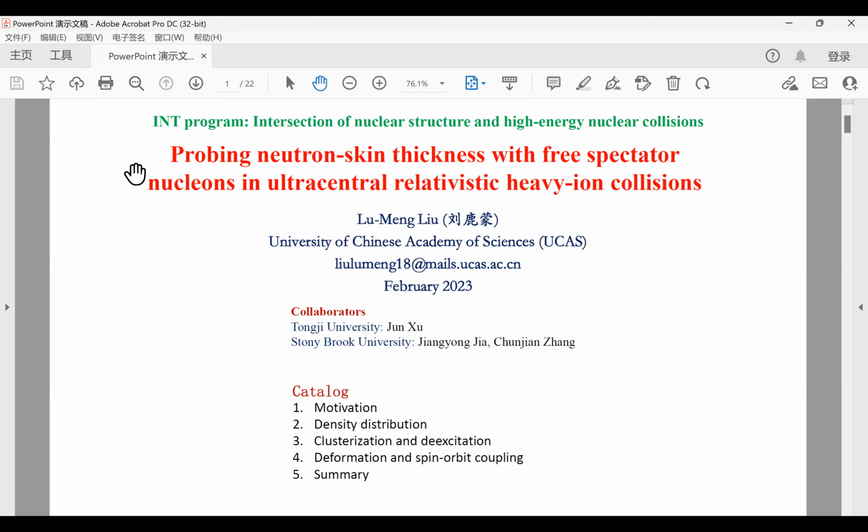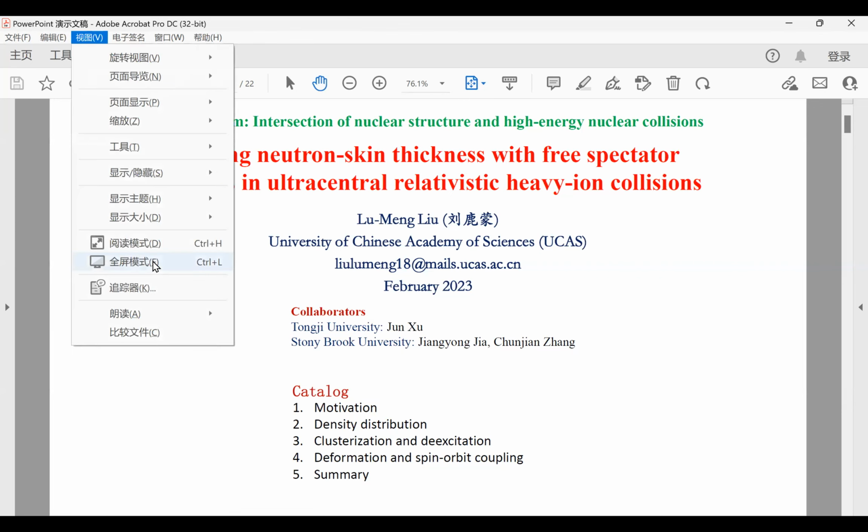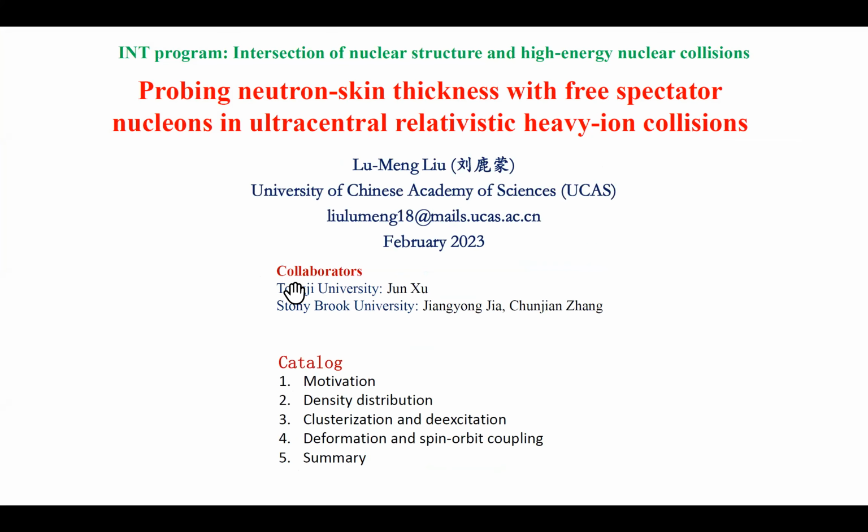Can you put that full screen? Yes, make it full screen. PDF. Thank you. Oh, okay. Sorry, I forgot that. Okay. Very good.